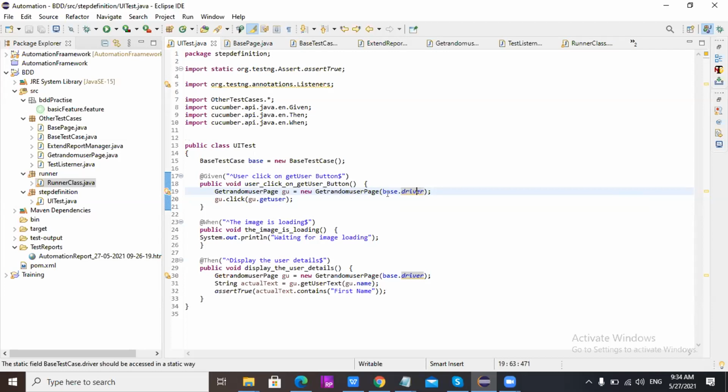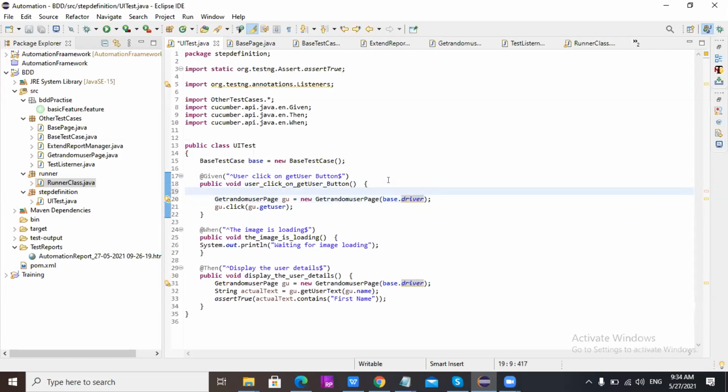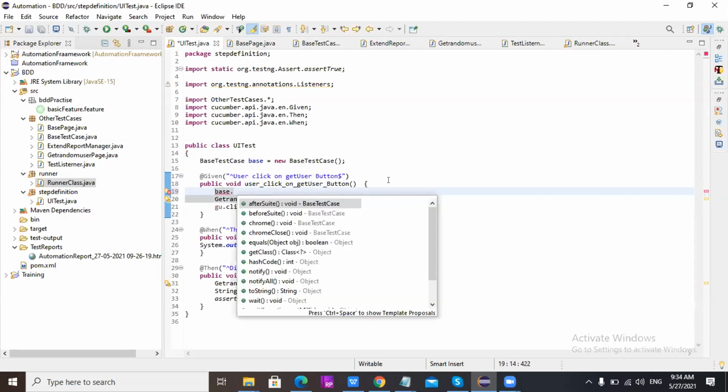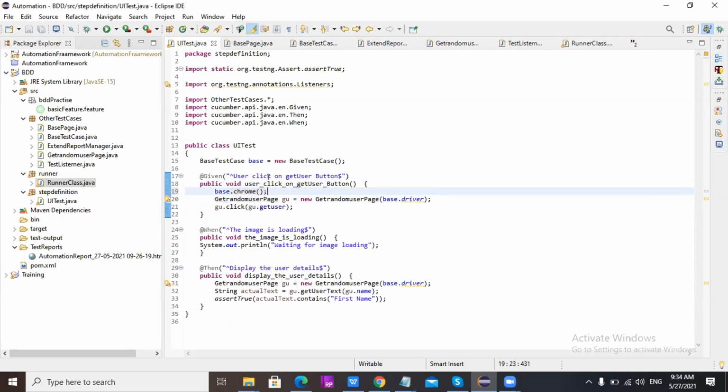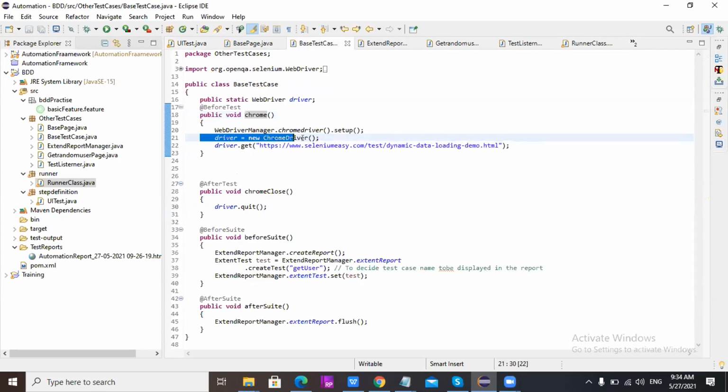Okay. So just above that, after line number 18, just press enter. Just write base dot. Now here what is the method name actually? I forgot. This one, pre. Okay, we'll go to the base class. Chrome is the method, right? Go inside that Chrome method now. It will open the Chrome. Yes, perfect. Now execute the code.